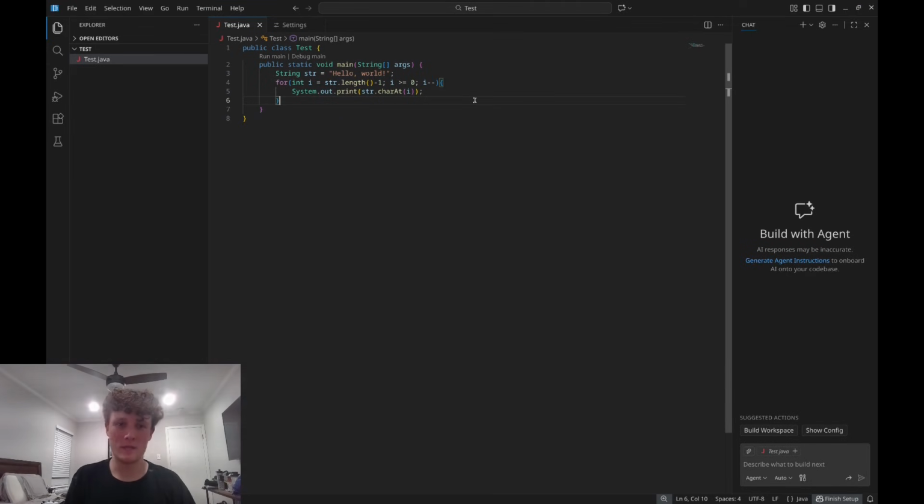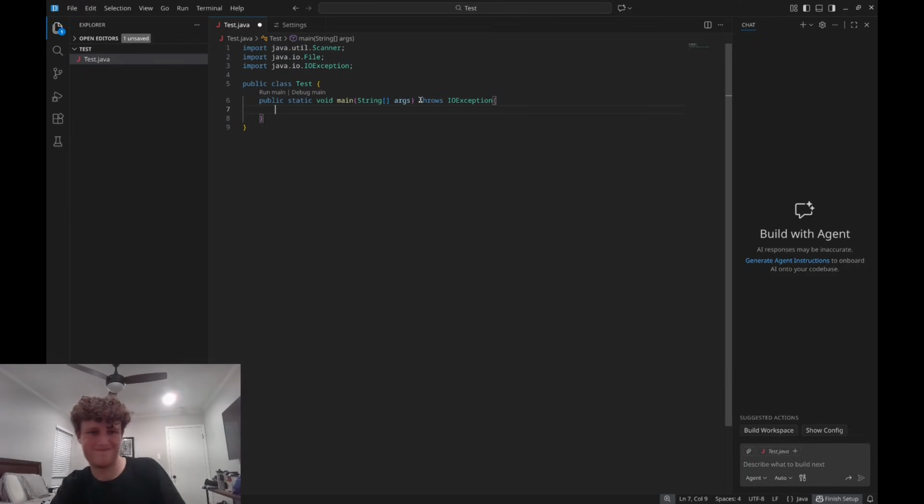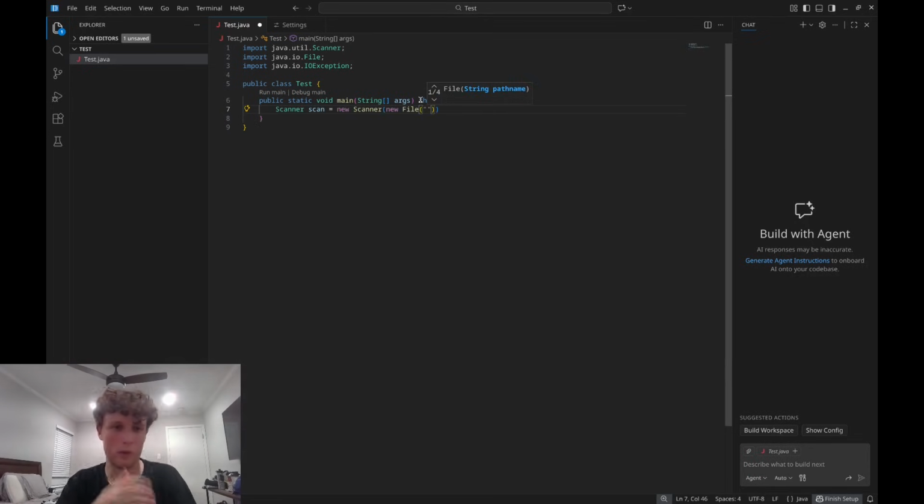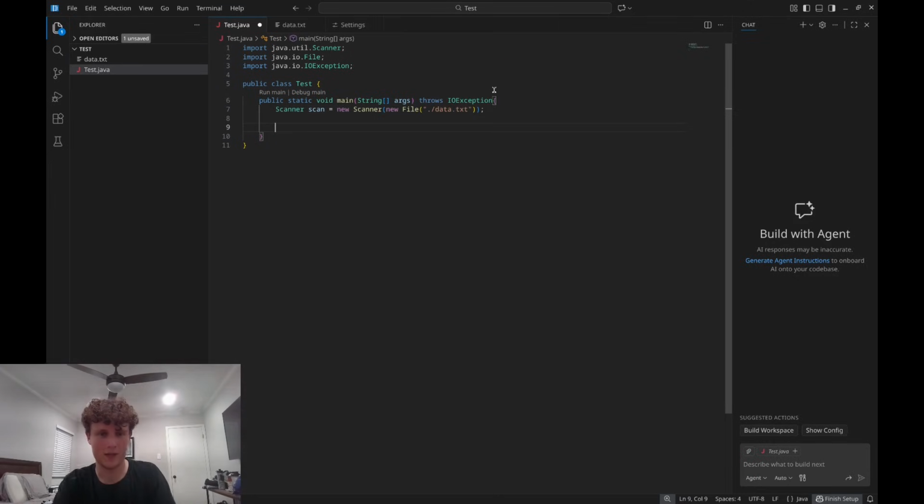So let's try to do something a little more advanced here. Let's try to scan from a text file. I don't even know if there's any problems. Calm down. Calm down. Oh, I always get this wrong. Is it a slash? Did I forget anything? Okay, scan. New Scanner. I think we're good.